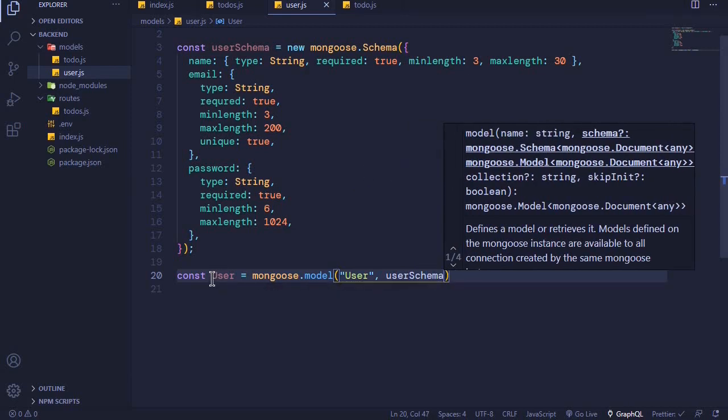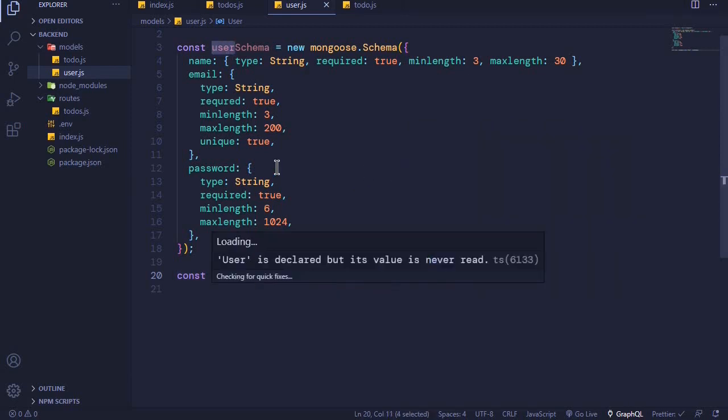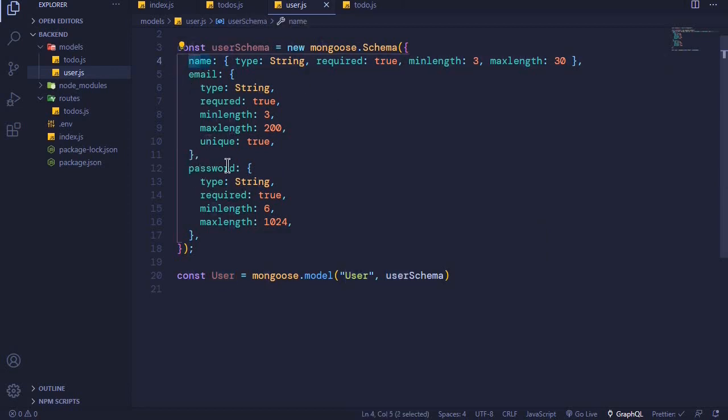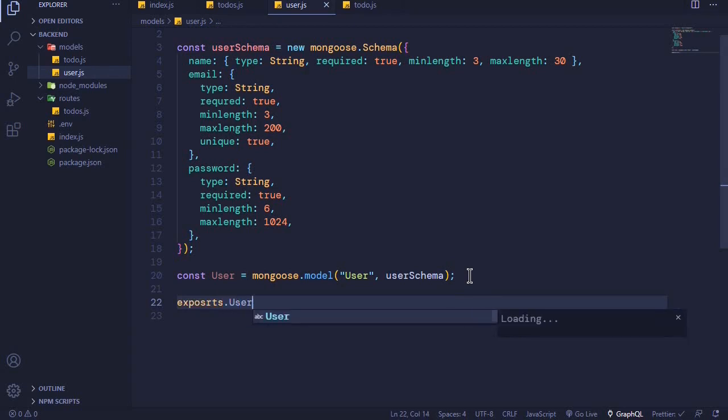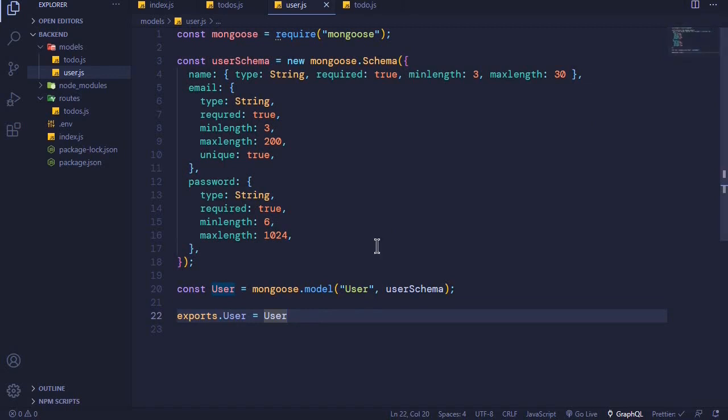And now we have a user model which we can use to create new users using a name, email, and password. And then we need to export this user model so that we can use it in other files. Okay, so right here let's just export our user model this way: exports.User, and we set this one to User. So I'll spell this one correctly: exports.User, and we set it to User. So this section is done. In the next section we'll see how we can use this user model to create a new user.